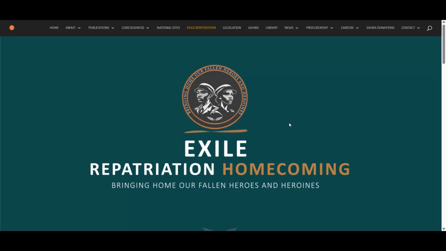This is the repatriation request form. This form is for the submission of requests for the return of remains of individuals that died in exile during the liberation struggle.